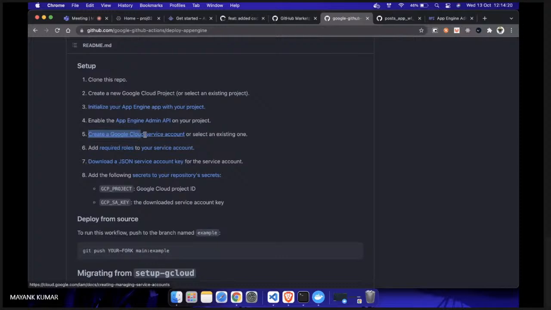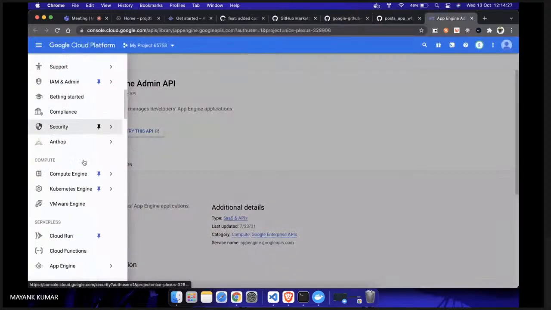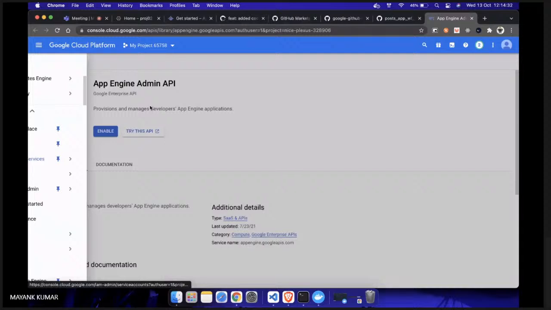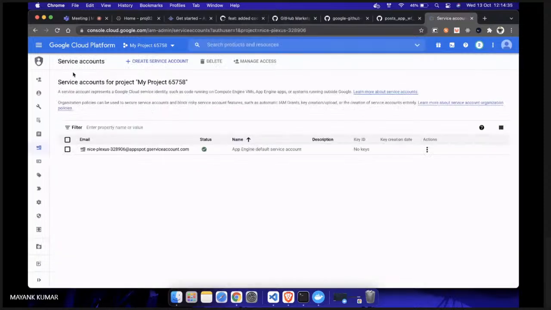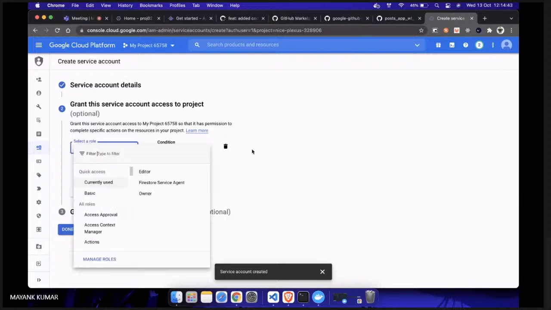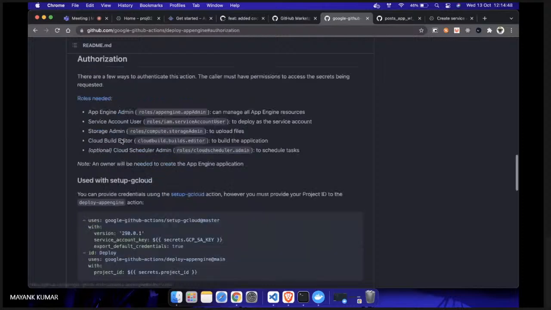So to create a service account, we go here, we go to IAM, and we go with service accounts. After that, we create a new service account. We call it deployment. Let's call it dep for now. It's okay, and we create. After that, we have to assign it some roles. What are the roles that have to be assigned? Add required roles is there. You can get a list from here.